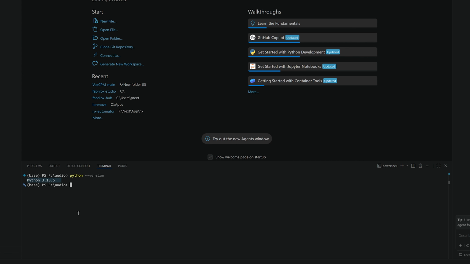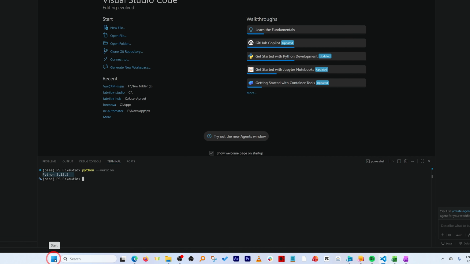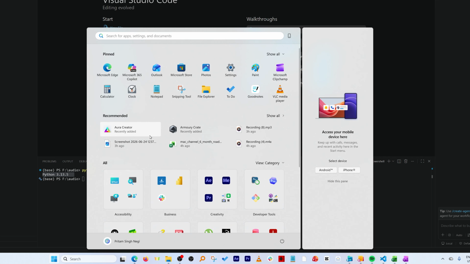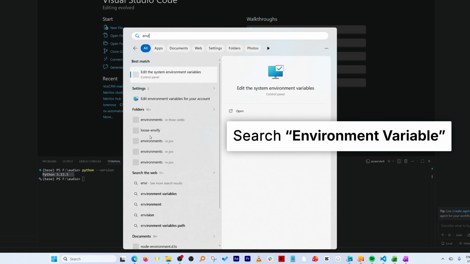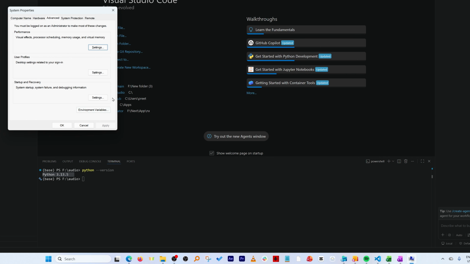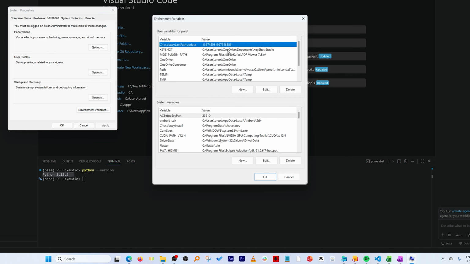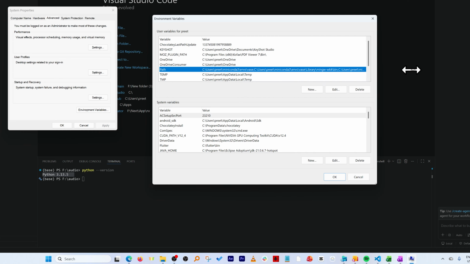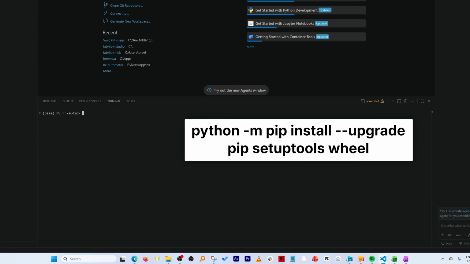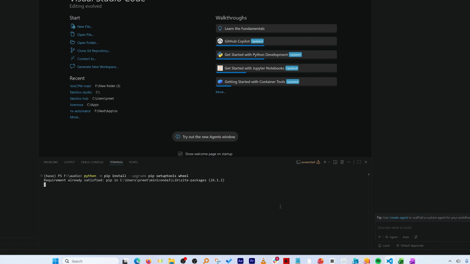If it says command missing or some kind of error, then you can click here on the menu button and look for environment variable. Now here in environment variable, please make sure that Python is added to the path. After that, type the following command, which looks like this. After running this command, let's install VoxCPM.